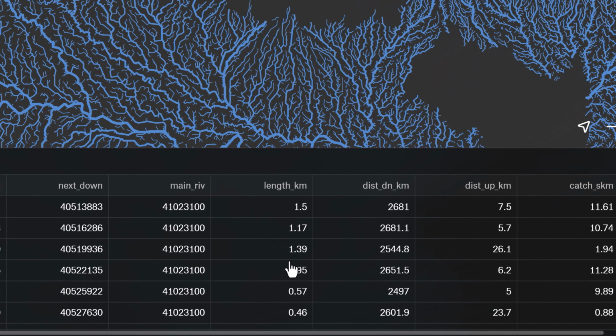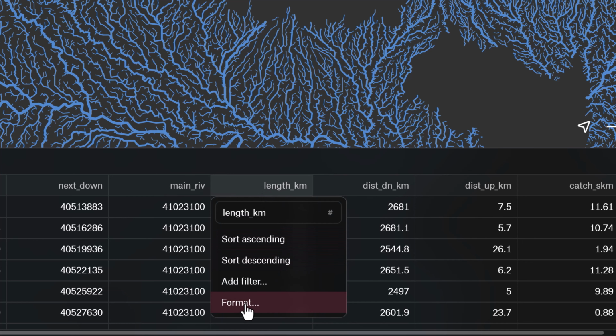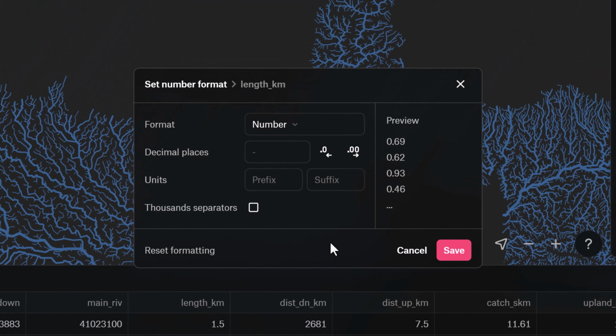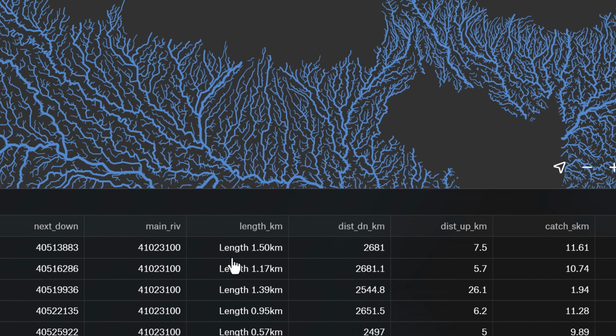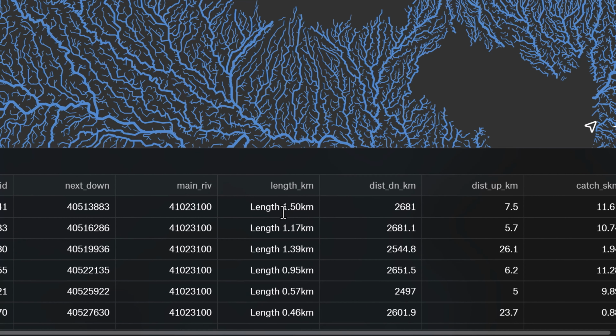Let's say I want to reformat this. So all I need to do is click on the column header and select format, and now we have the same view once again. But this time I'm going to change the decimal places to 2, and I'll simply type in length, and I'm going to add a space at the end of that, and then over here I will type in kilometers. Go ahead and save that, and now you can see the formatting is reflected right here.